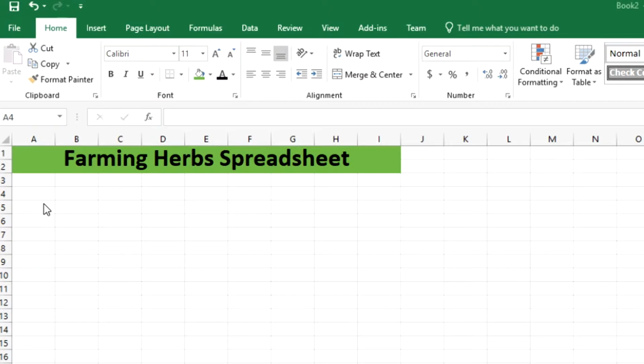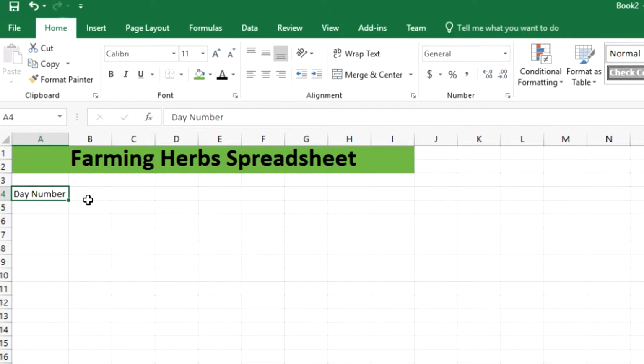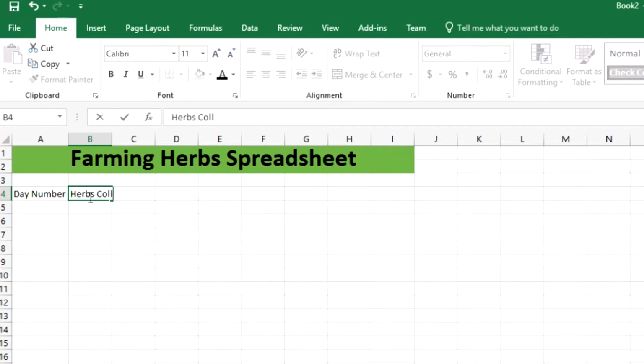So now on the left side of the screen, we're going to be putting in some useful information to keep track of how many days we've gone by in regards to the number of seeds that you're going to plant. So I always put down day number in cell A4, and see how the words are going into cells A4 and B4. All you're going to do is click on the line in between A and B, and double click really quickly so that it formats it for you so the letters are not intruding on other cells. Then we're going to go to cell B4 and type in herbs collected.